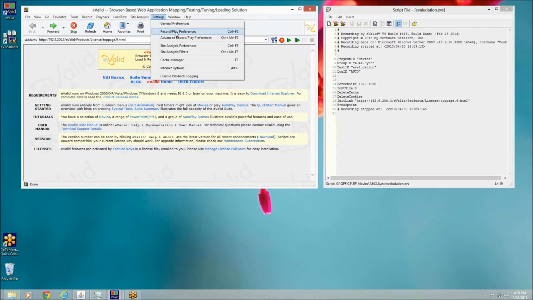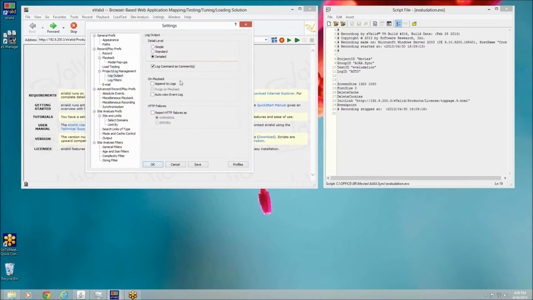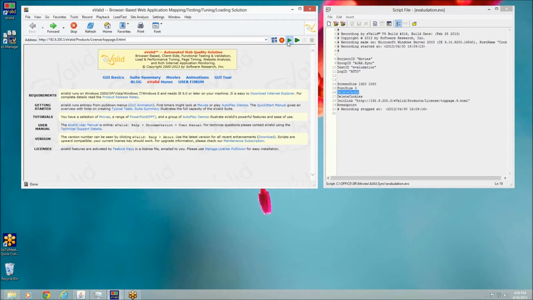I'm going to go to the log output, and I'm going to choose detailed settings and say that that's okay for this run. Now, when I play this back, eValid will go to this particular link and stop. As you can see, it's paused.